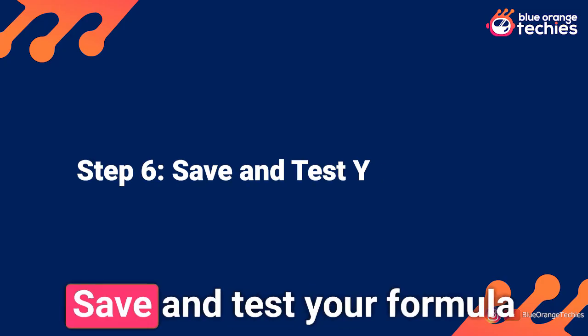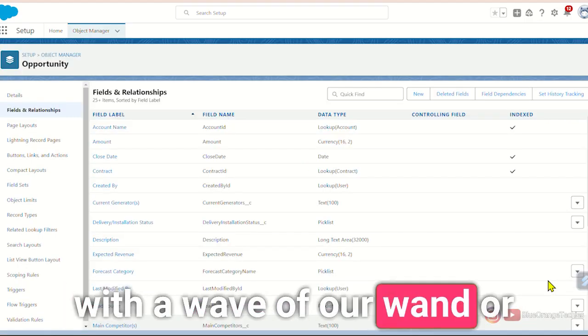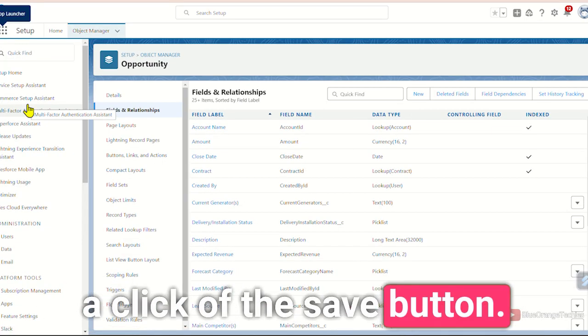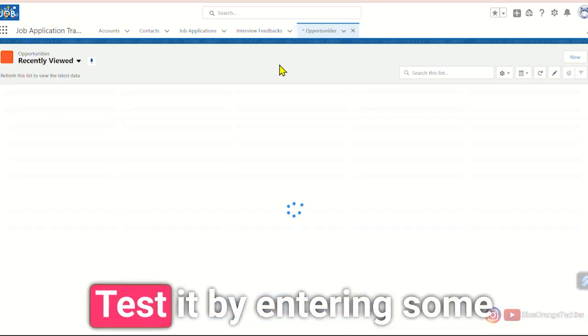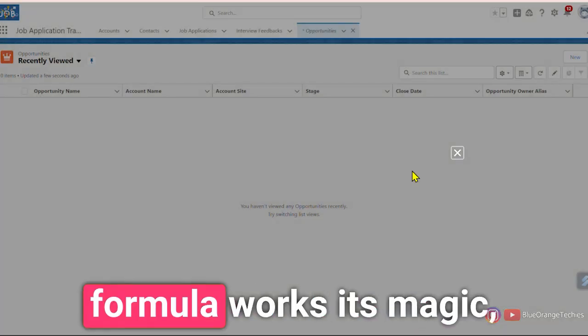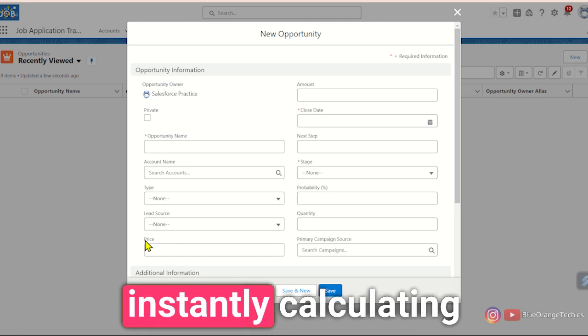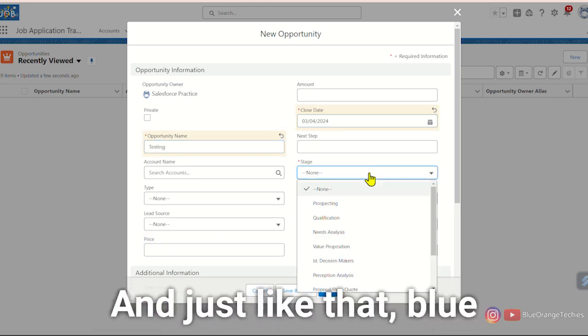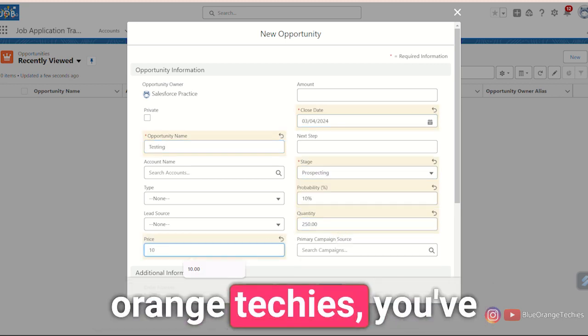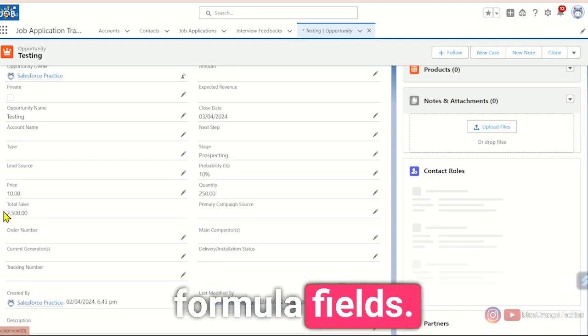Step 7. Save and test your formula. With a wave of our wand, or a click of the Save button, our spell is cast. Test it by entering some data and watch as the formula works its magic, instantly calculating what you need to know. And just like that, Blue-Orange Techies, you've mastered Salesforce formula fields.